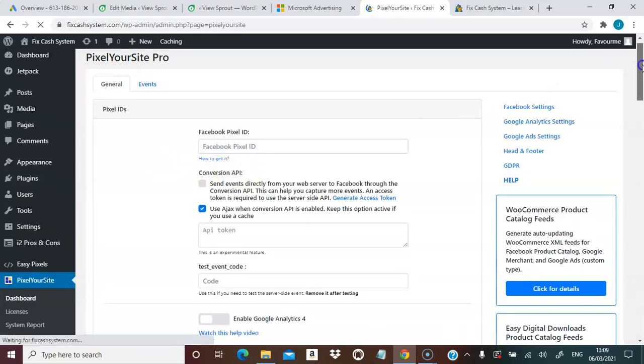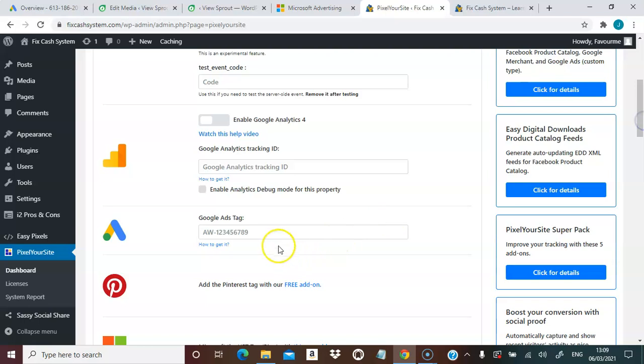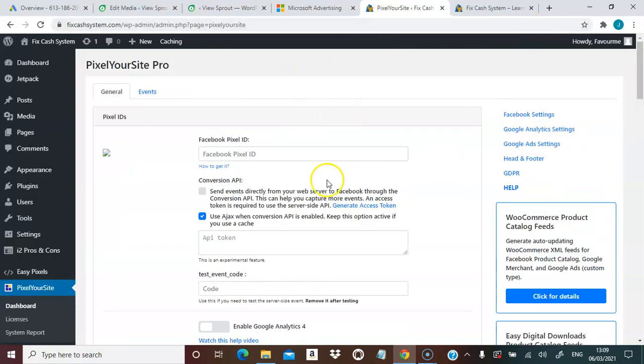You can see. So for those of you that would like to install a pixel in the future, you can just copy your pixel code and paste it here. For those of you that would like to install the Google Ads tag in the future, you can just put your code here. You don't have to copy a pixel code and paste it into your website theme. You can just use a code. Okay, so this one will also work like the first one we uploaded. It works like the Easy Pixel plugin that we installed earlier.